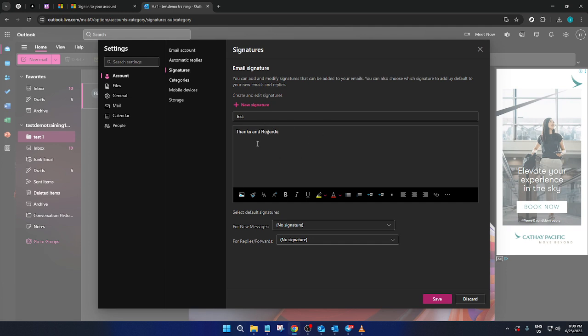After labeling your signature, move over to the text box that appears on the screen. This is where you'll type in your customized conclusion, thanks and regards. Take a moment to consider how you want this to appear in your emails. You might choose to stylistically enhance it with your name and position, if applicable, to make it look more polished and professional. With your new signature crafted, you'll need to officially create it by clicking New Signature.